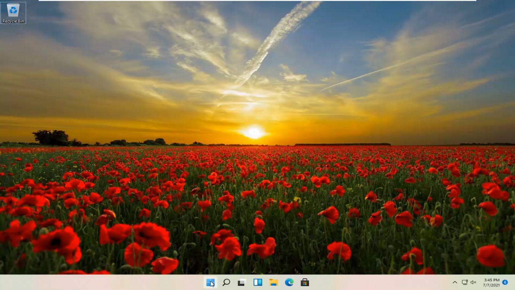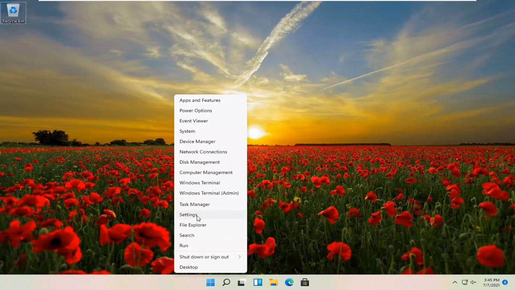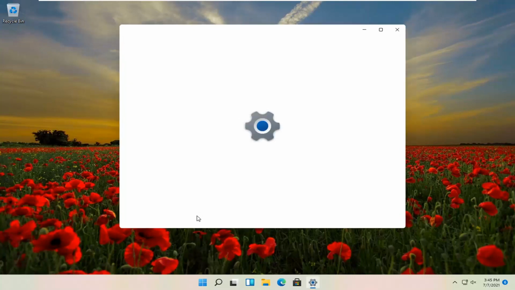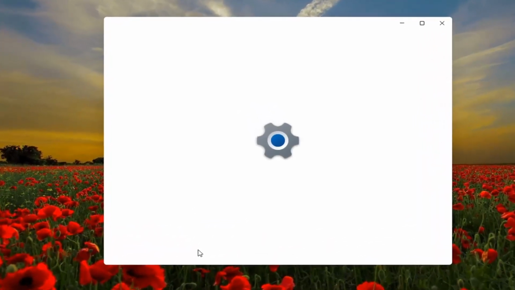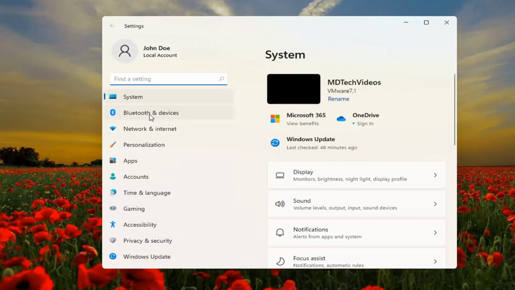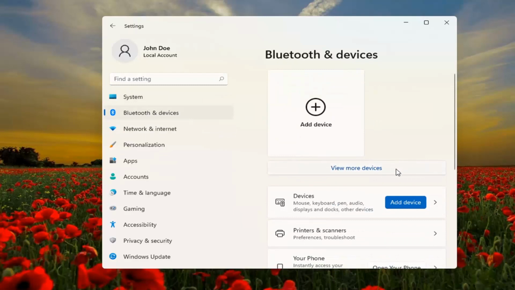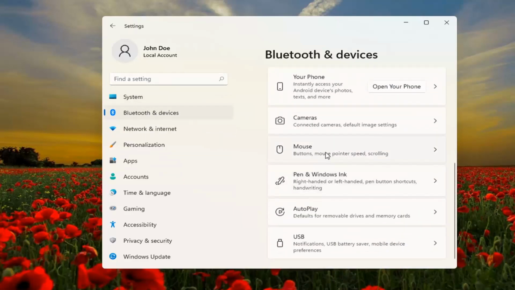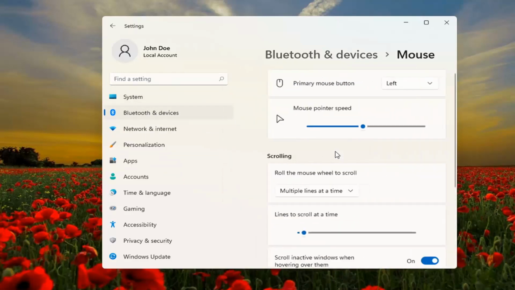So all you have to do is right click on the Start button and select Settings. You want to select Bluetooth and devices on the left side, and then on the right side you want to go down and select mouse. So go ahead and left click on that.